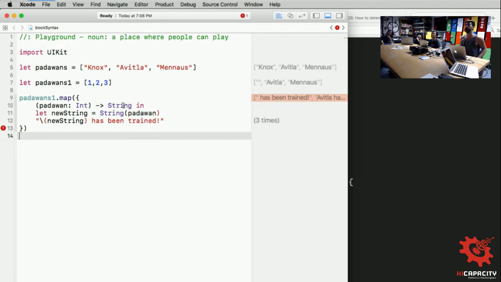So where are we specifying what type is being passed in right now onto Padawan 1? My understanding is this one, yeah, right? So this would be int, right? Because these are ints inside of Padawan 1, right? Right. So I'm going to update that to int.